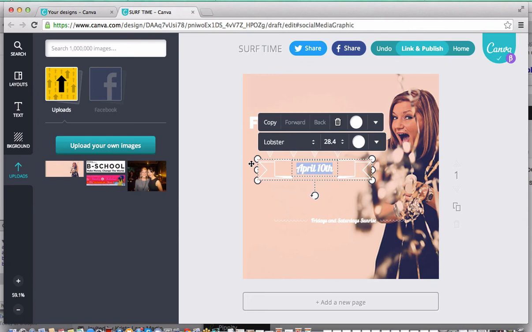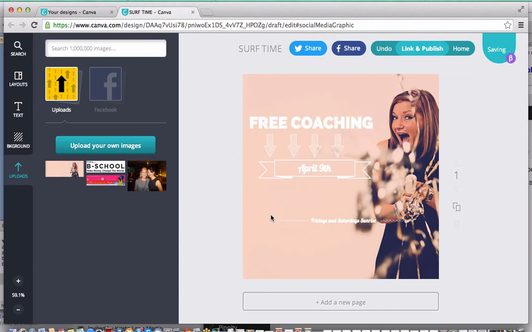Because we are using a template, it's already set up for us, and it makes it super simple. So you don't have to know anything about graphics. You can just pick one of these options and change them yourself. Now you can see that it's starting to take shape. It still needs a few things adjusted, but it's starting to look good.